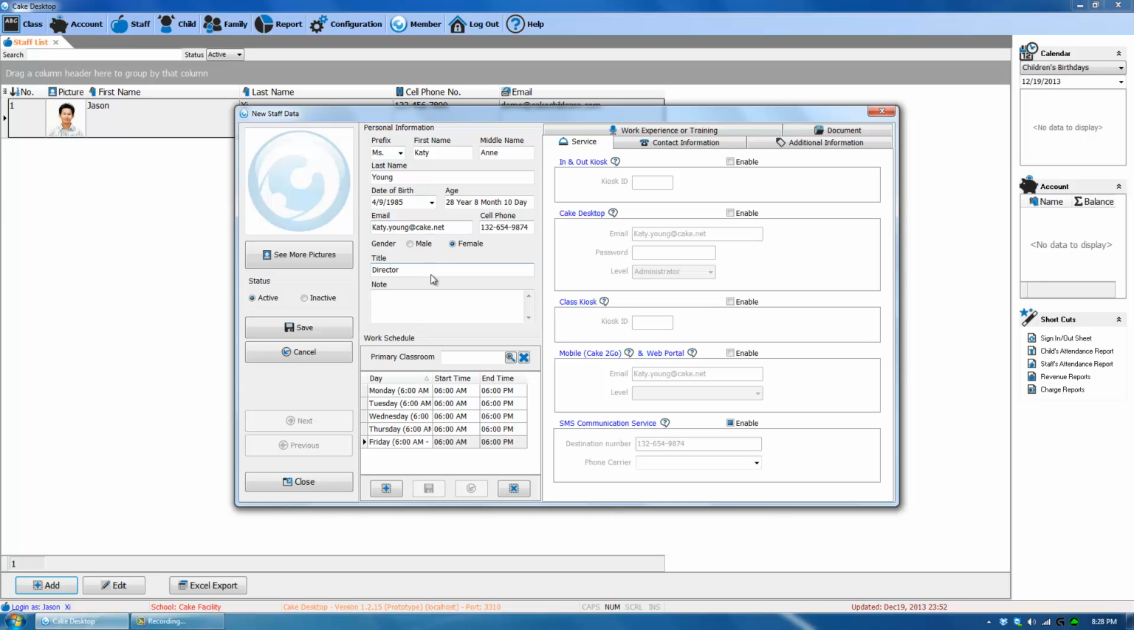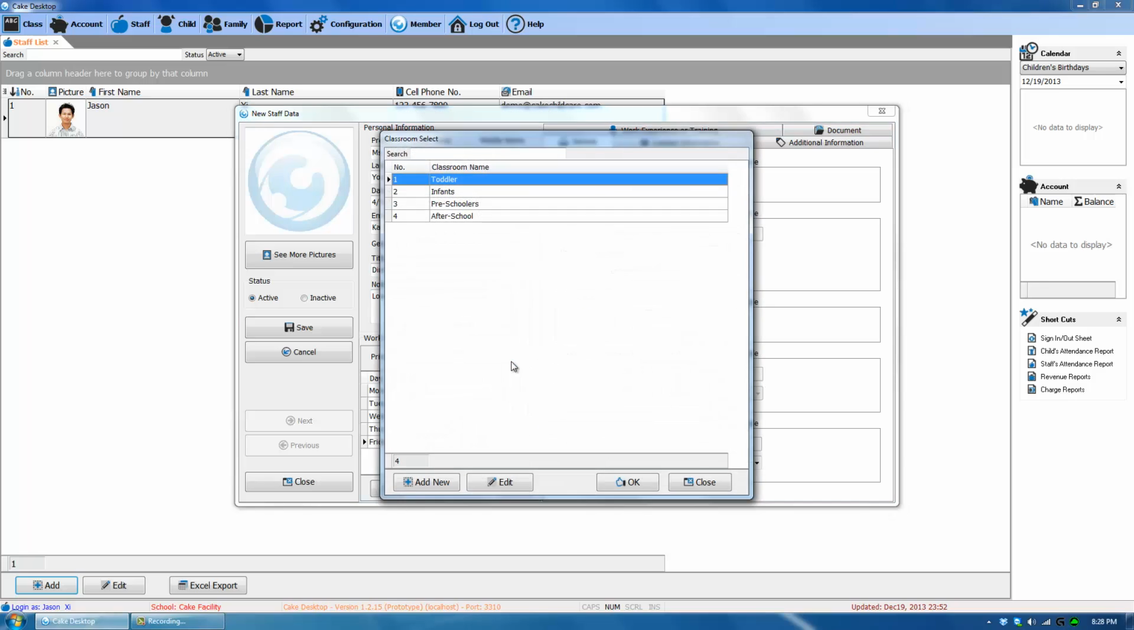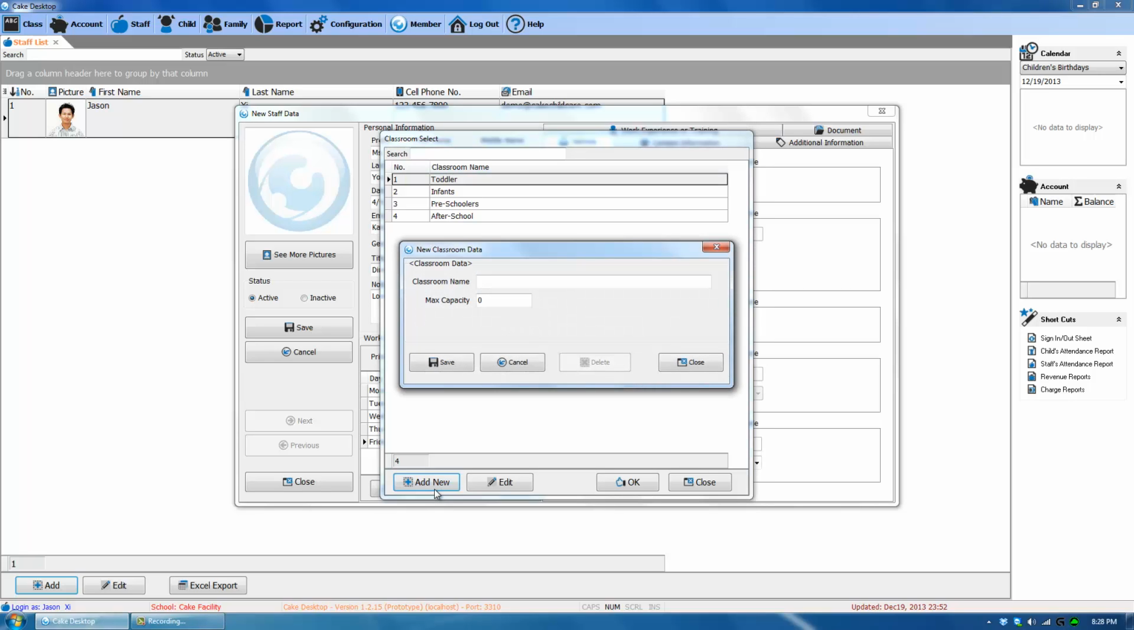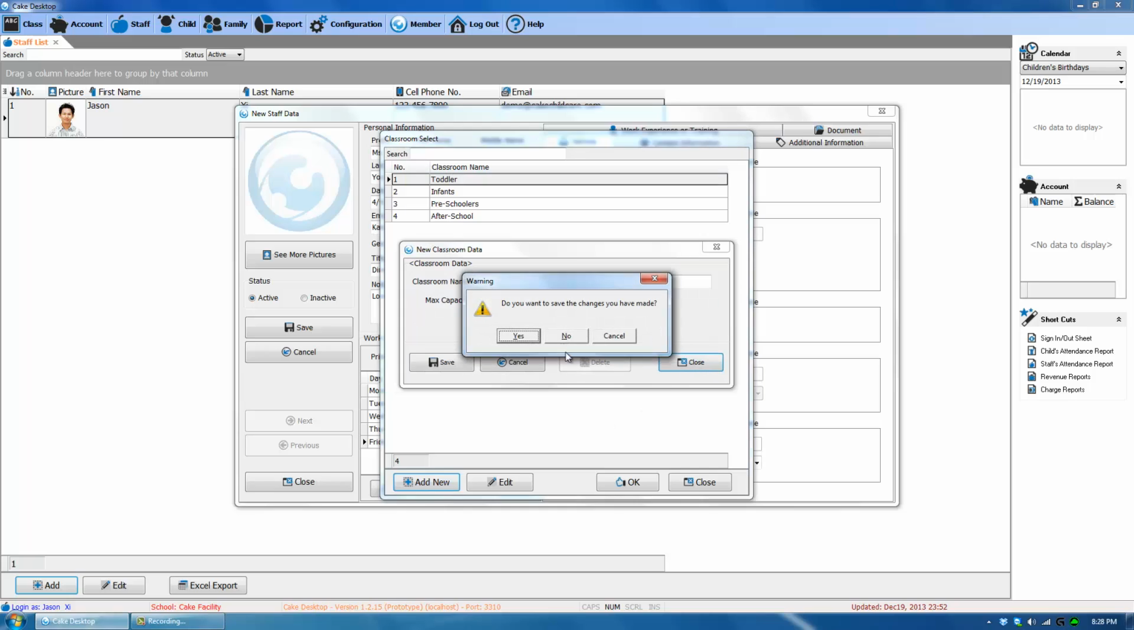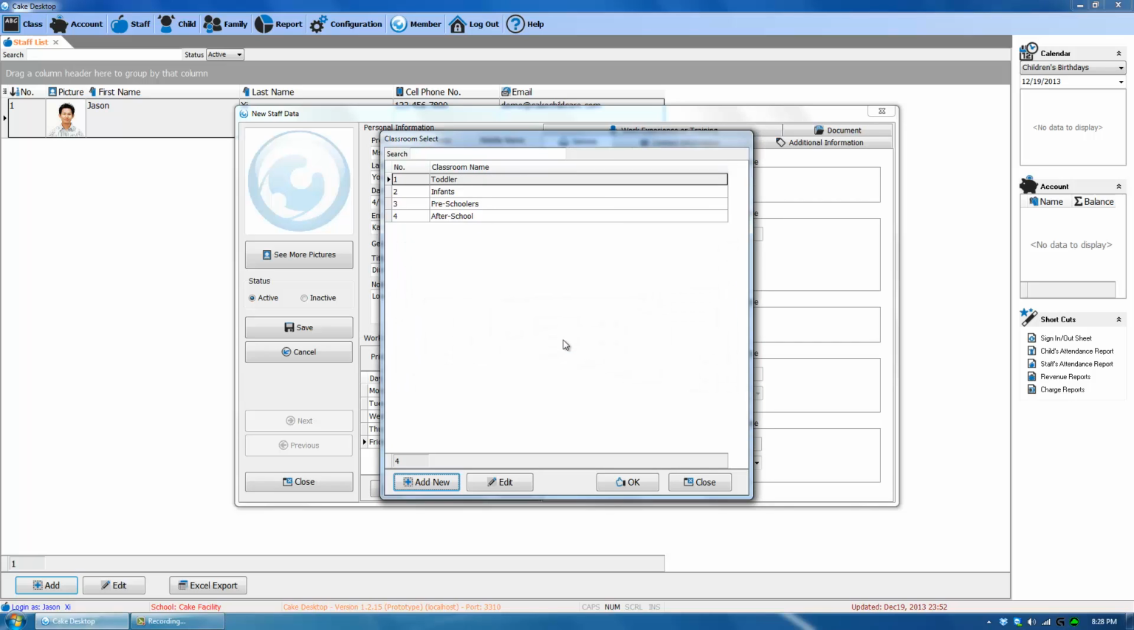In the work schedule section here, you can assign your employee to a classroom. If you would like to assign a staff to a classroom, just click on the magnifying glass and choose from the list. If you would like to add a new classroom, you can add the classrooms from here by clicking the Add button, setting the name and capacity of your new classroom, and now this classroom will appear as a template under the Configurations tab.